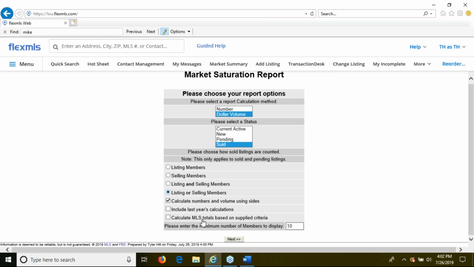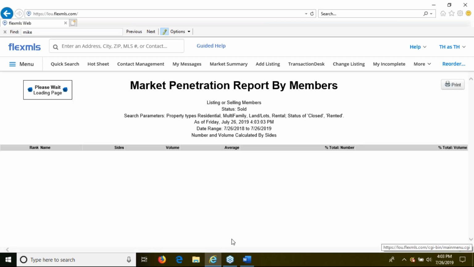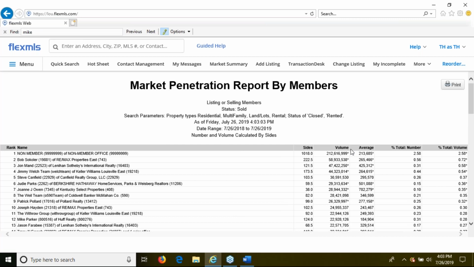So from here, you're gonna come down here. It says please enter the max number of members to display. Try not to set it at 10, but we probably want to see if we rank in the top 100, because we think we rank in the top 100. So I'm gonna type in 100, come down here and click next. It's gonna run, and it shouldn't take too long to pop up the report.